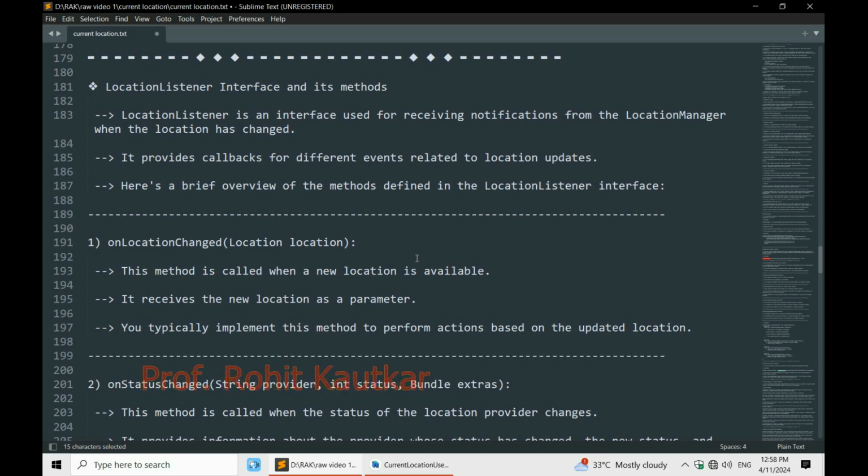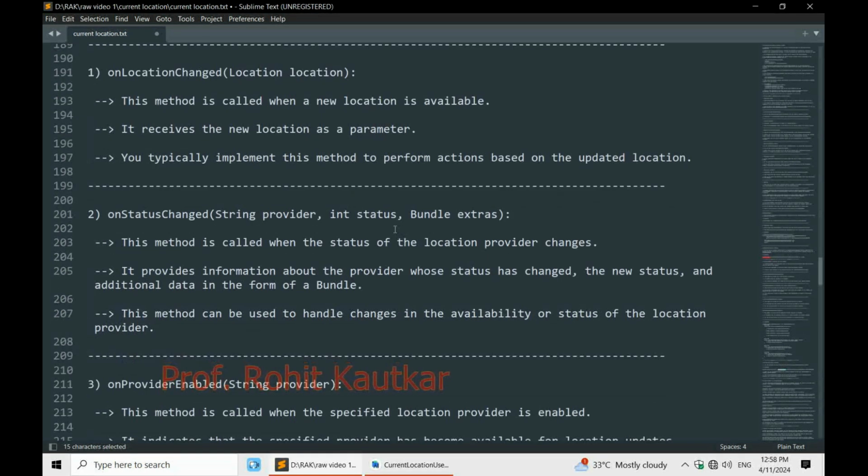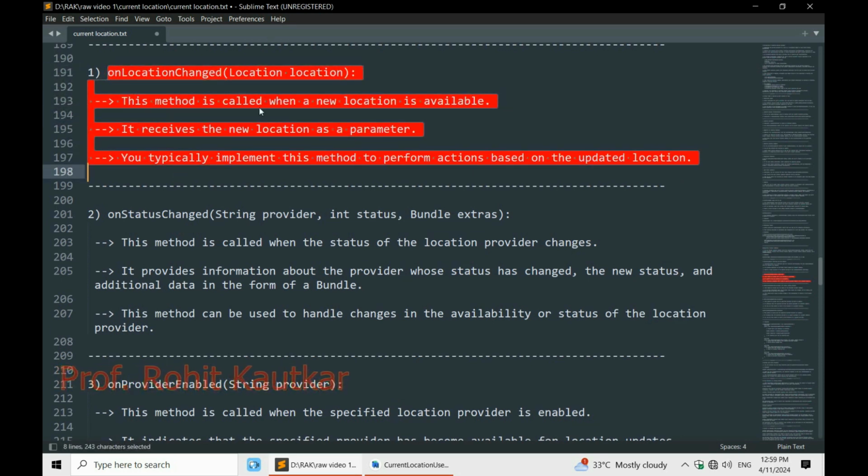So let's try to see the first method. First method name is onLocationChanged. Now this is a very important method. So this method will be invoked or called whenever a new location is available. And as you can see, this method has one parameter, that is the object of the Location class. So this Location class has methods through which we will be able to retrieve the latitude and longitude of the user. So this method we are going to implement within our example.